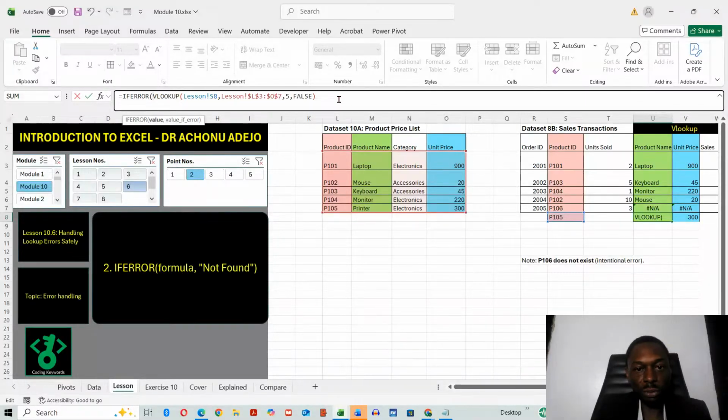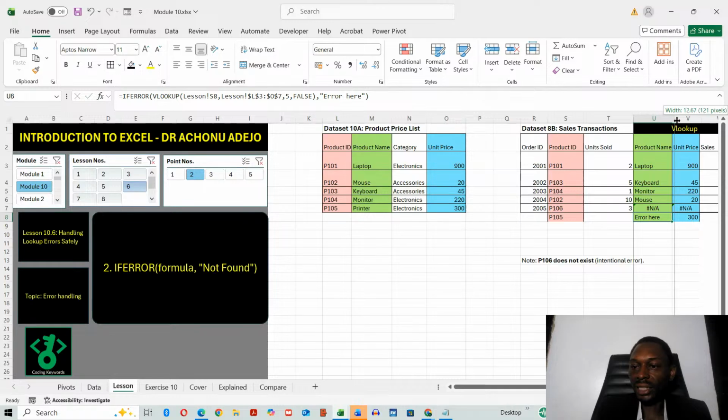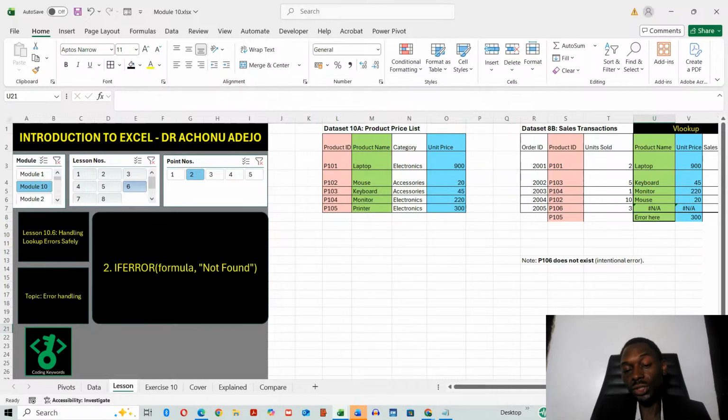So all of this is the formula, and then I have my comma, and then I put a message there. You can see the error here. Okay, and then I close it, and there you go. So you see that error here. Okay, so that's another formula we have introduced, which is the IFERROR formula.